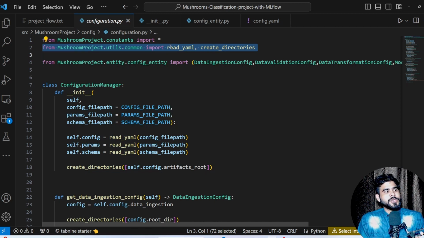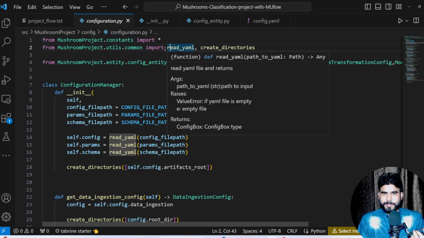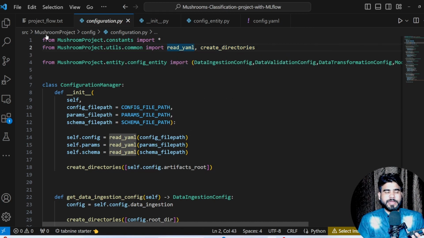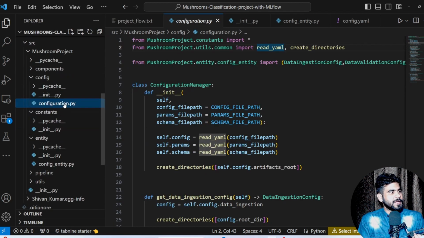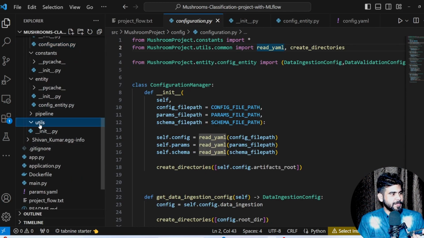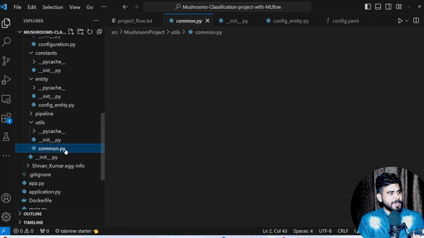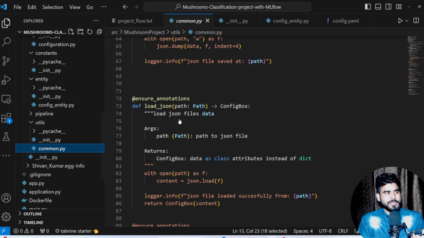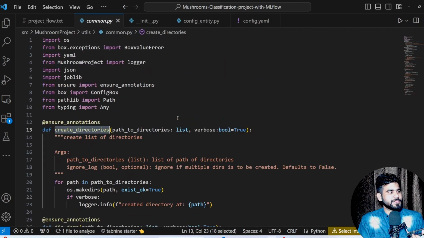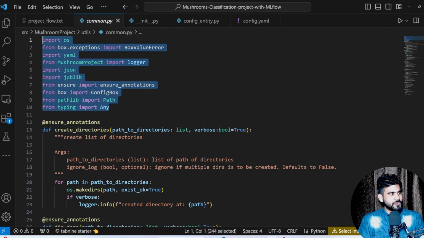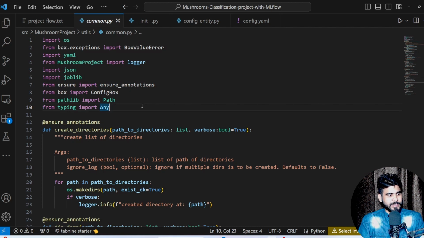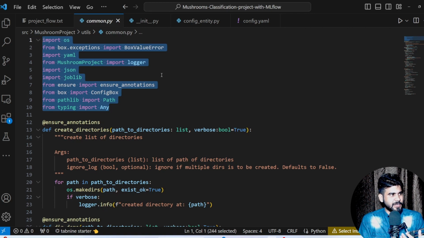So let's first talk about our helper functions, then we can jump into this particular file. Let me go under our utils folder. Yes, we have our utils folder here, and under the utils folder we have our common.py file. Let's first talk about all the helper functions that we have in this common.py file. First of all, we are going to import all the important libraries, like OS, YML, and from the mushroom project we are going to import a logger. Now we are going to call joblib, JSON, and Path. So these are the complete libraries that we are going to import.